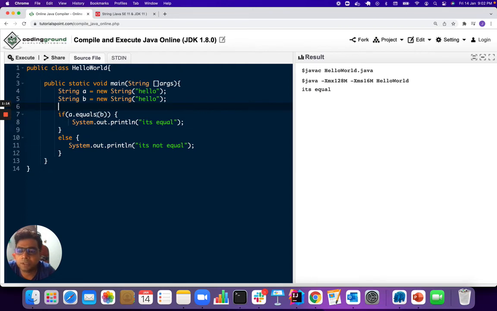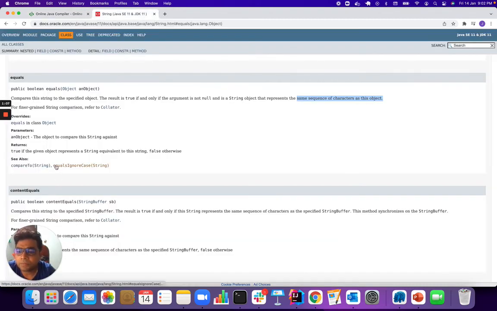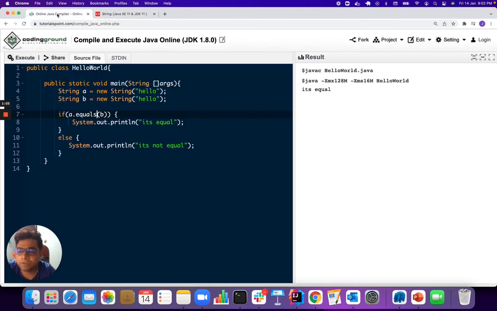There is also one method, compareTo, and equalsIgnoreCase. Both of these can be used as well to check. If we use it, still it will be equal.